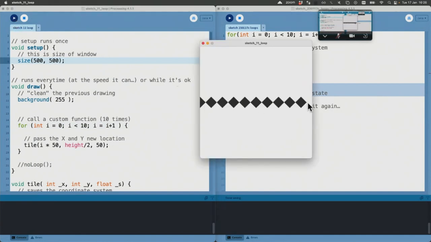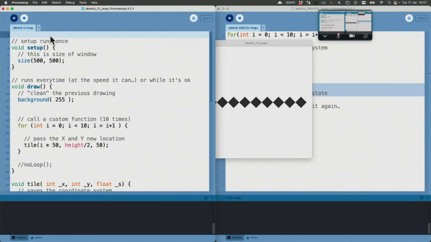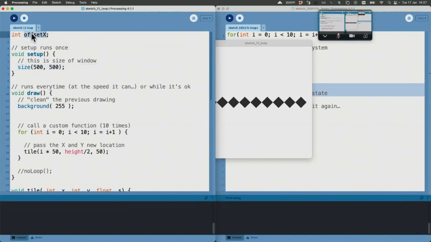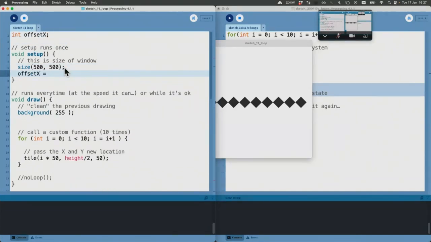So it's almost there, there's something wrong over here. What happens is I'm doing the 0 from the left. So what I have to do is have some sort of margin, some sort of offset, that I can apply to the drawing. So let's just say int offsetX. I'm going to say offsetX equals 25 because I know it's half of 50. I'm going to place everything into variables in the final section of the program.